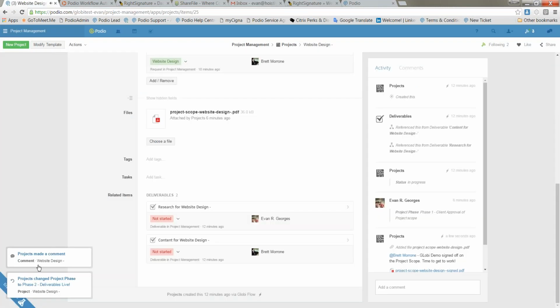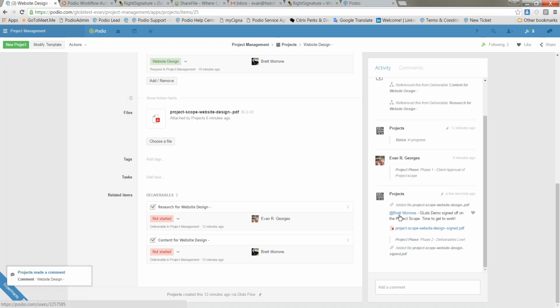And now you can see on Podio's end, a couple new actions just took place. So now that it's signed, it actually did an @mention.